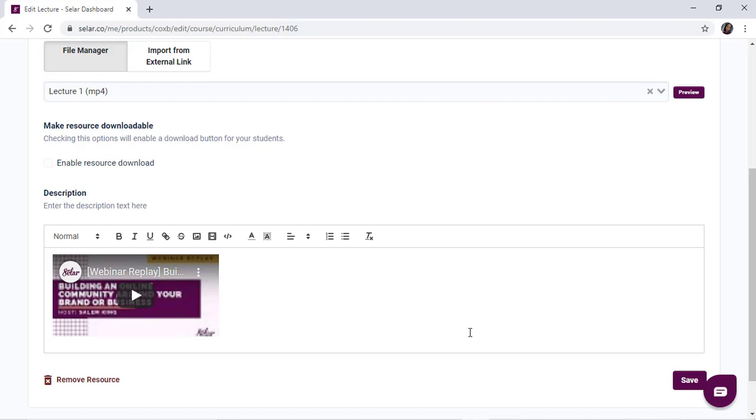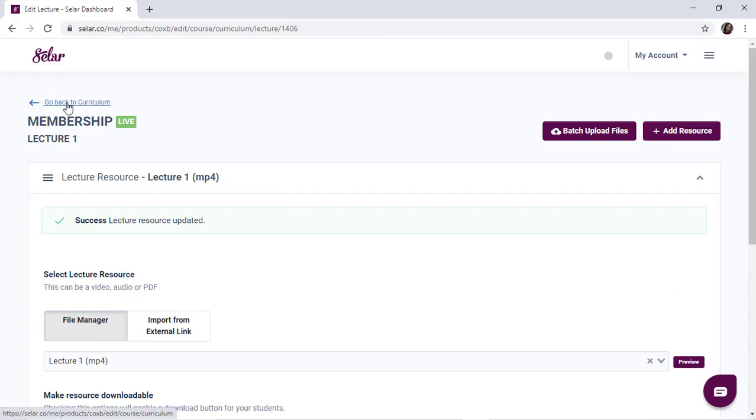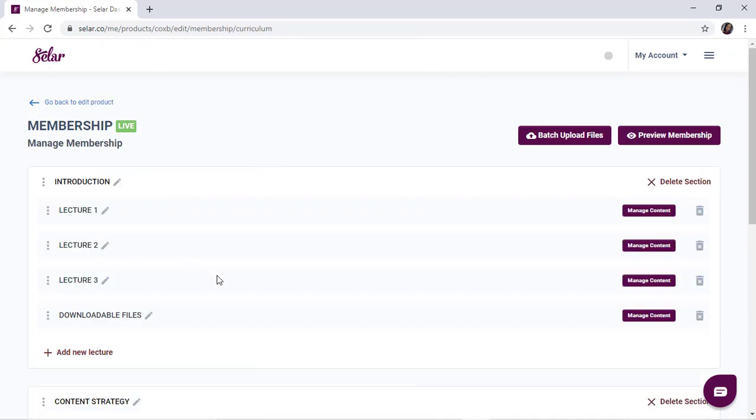Remember, this description is different from the product description. So this description is only available in the content inside the members area. So only people who paid for your membership will be able to access the description. So now we are done with lecture 1. Let's go back to the curriculum and let's manage lecture 2, right?